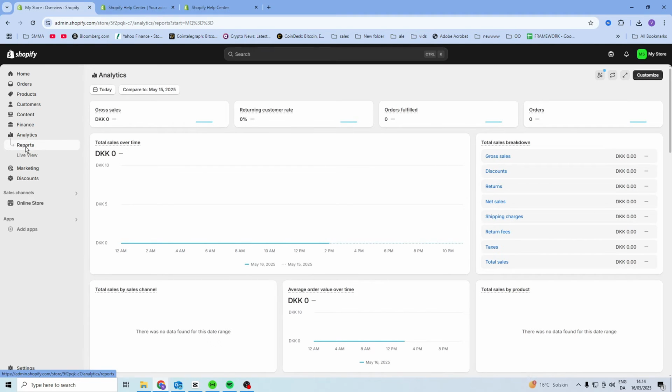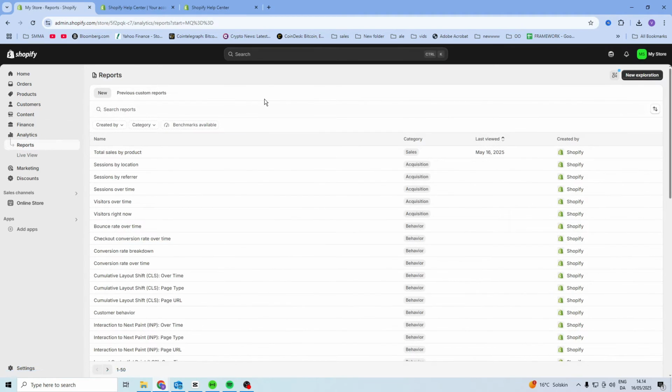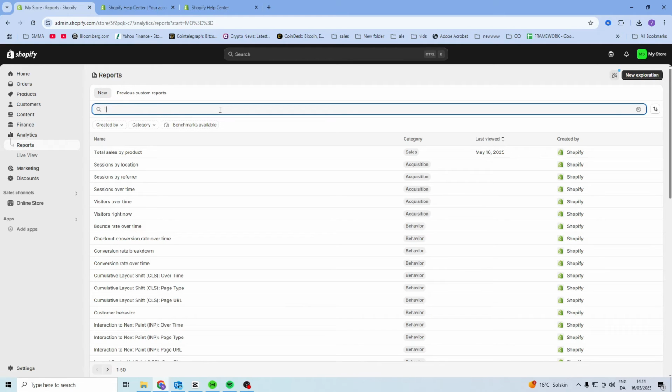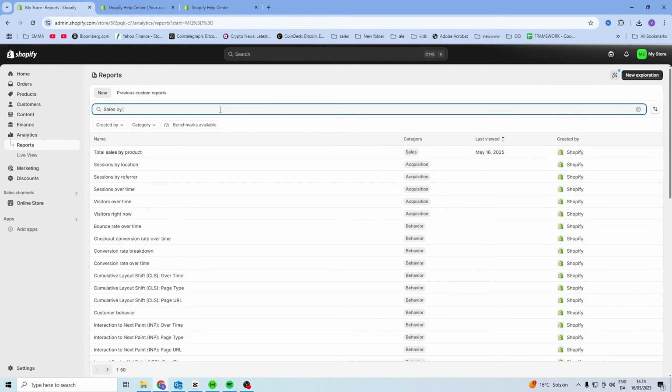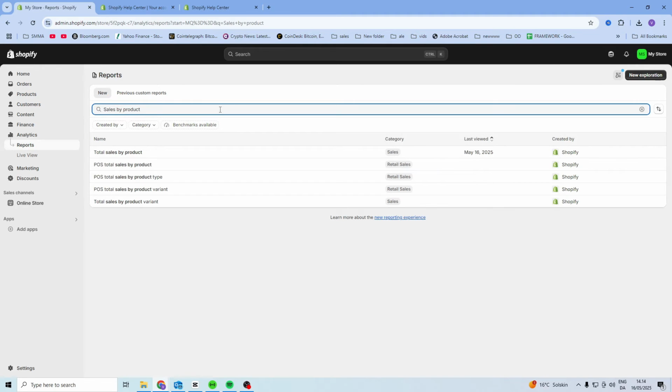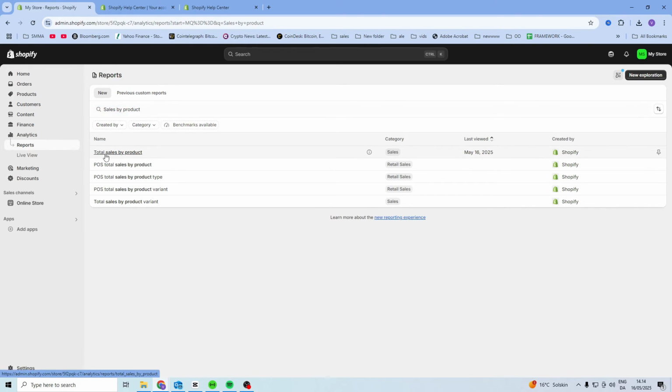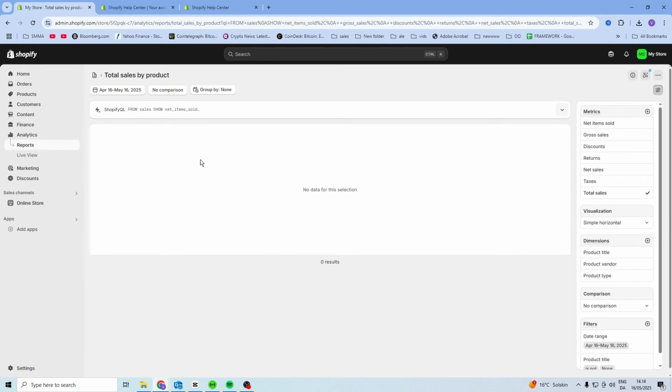And once you're in Reports, just let it load for a little bit. Then you want to look for total sales. So total sales by product, or you can just search for sales by product and just let it load, and it will come up with some different ones that you can choose from. So if you just choose total sales by product, this is gonna show you which product has the most sales.